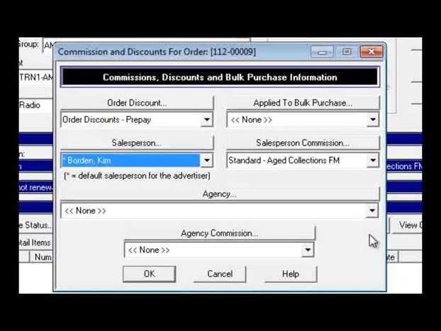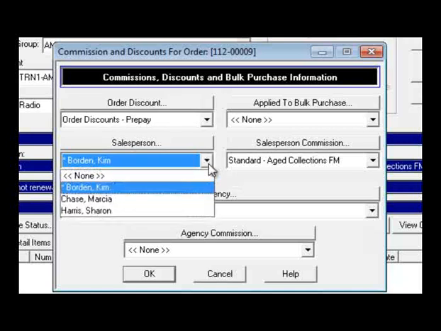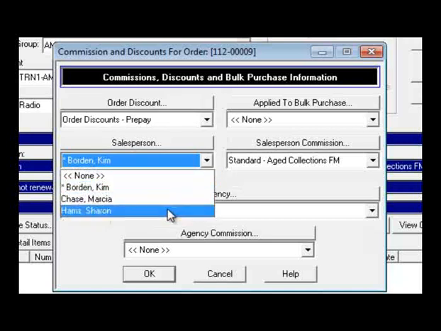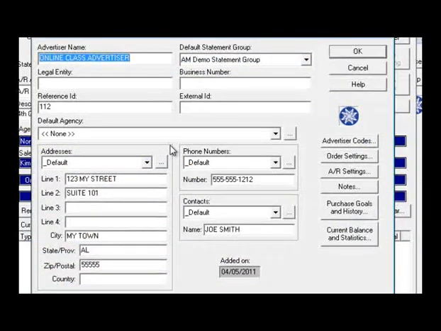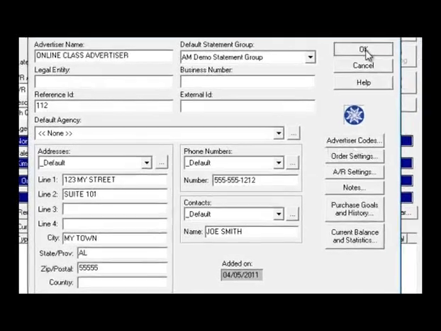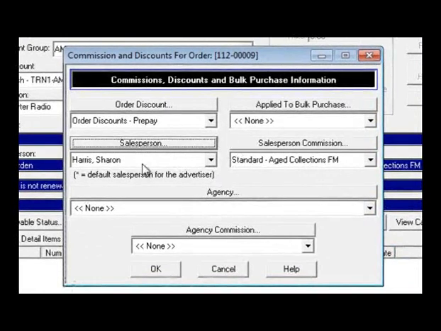Tabbing again brings us to salesperson. If Kim Borden is not the salesperson for this client and this order, simply click the drop down and select the other salesperson that needs to have this order. If the name is not listed, click the button Salesperson, which will take you to the advertiser. Go to Order Settings, select the salesperson, and add the available salesperson to associated salespeople. Once you've added it, click OK, and then select the new one from the drop-down.